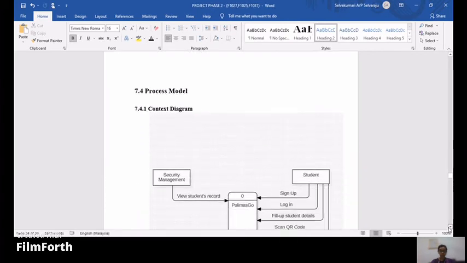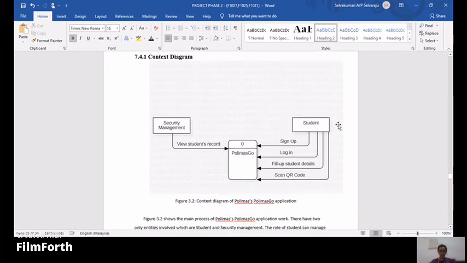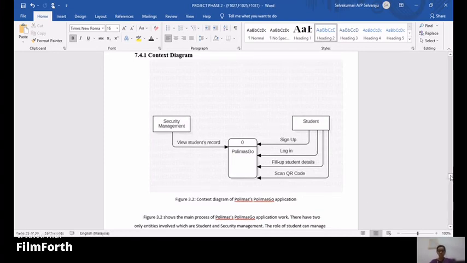Then I'm going to explain about the process model. So this is the context diagram of the Polymers Go application. Security management can use the students' records of Polymers Go. So students have to sign up, then log in, then fill up students' details and scan the QR code. Then the app will show the output or details of the students. Students can see it on their phone, but only security officers can utilize the app.